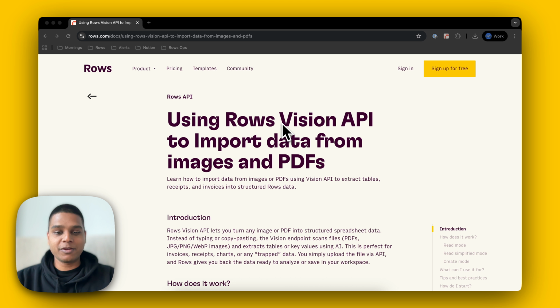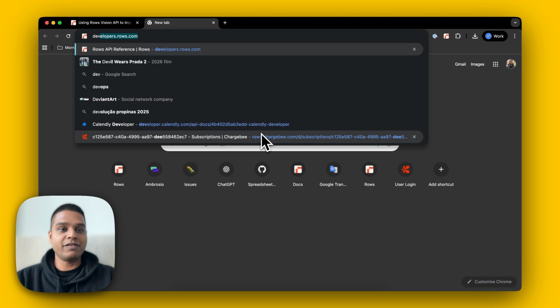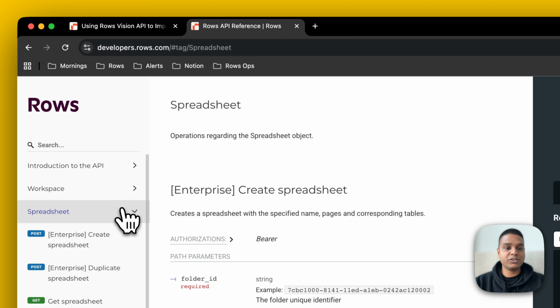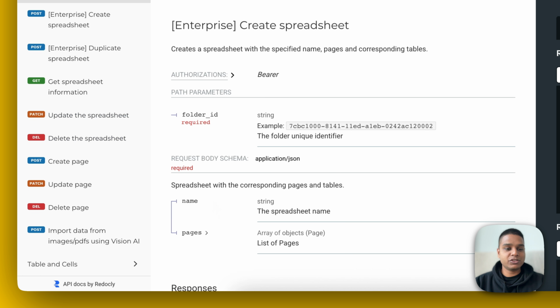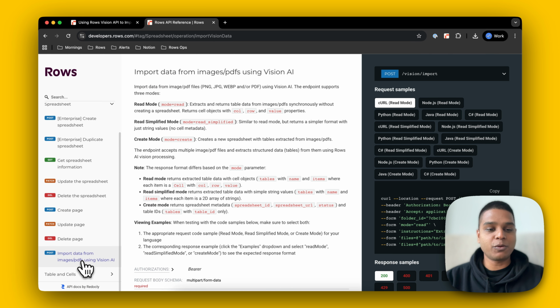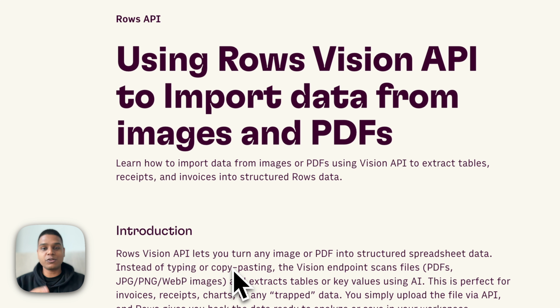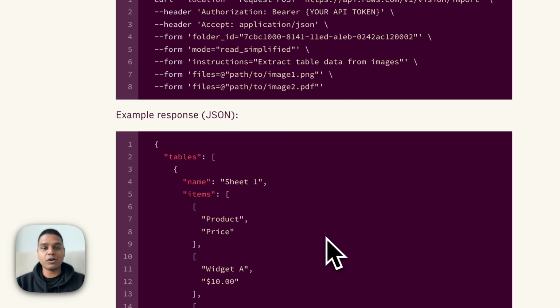So the first thing I'm going to do is go ahead and open our developers portal here. And you can navigate to the Rose Vision API specifically by navigating to the spreadsheet component here, and then just scrolling all the way down to the import data from images, PDFs using Rose Vision. Here you'll find almost everything that you need to make the API work, but in case you need any additional details, you can also refer to our support article on the same topic.